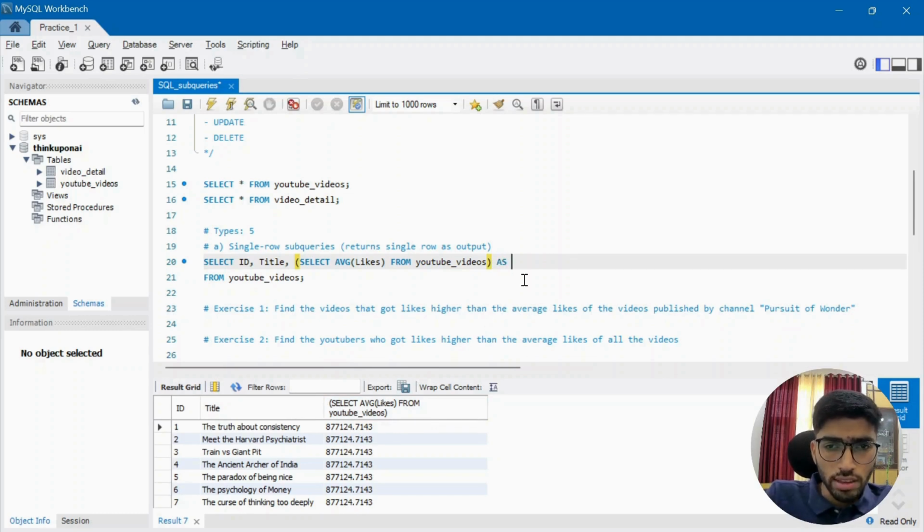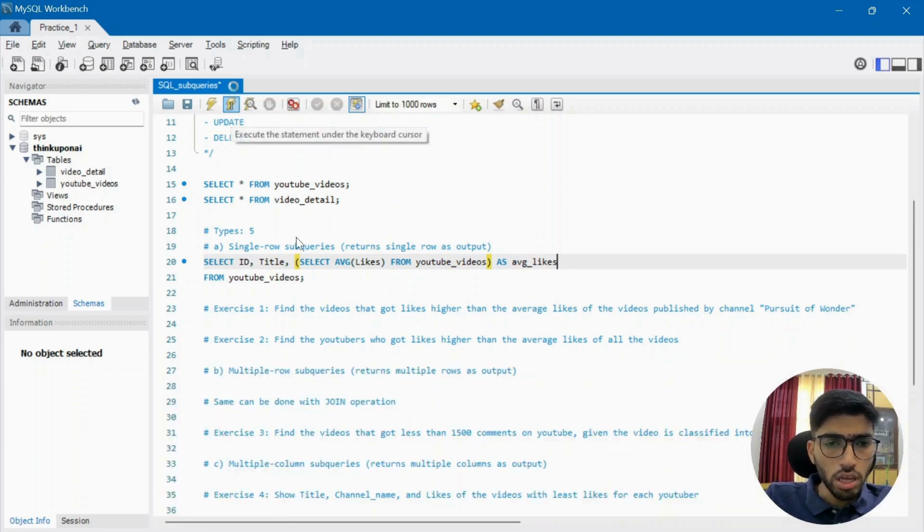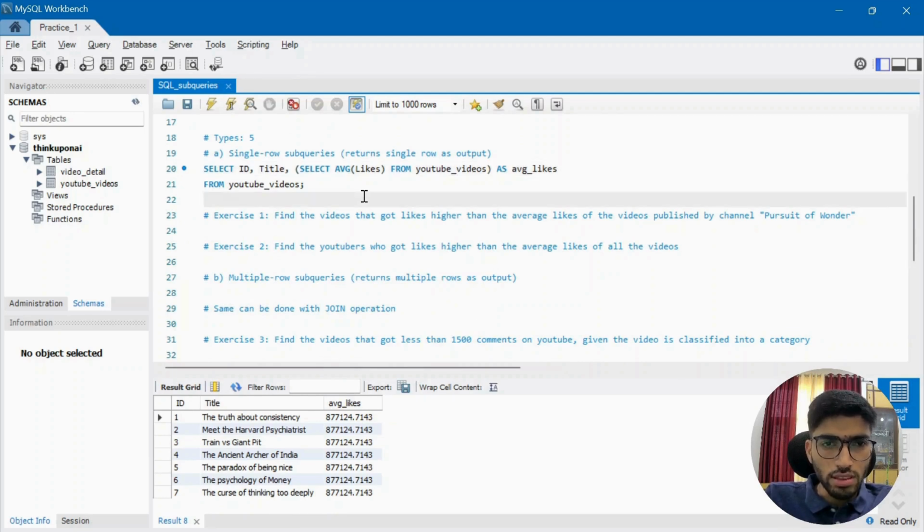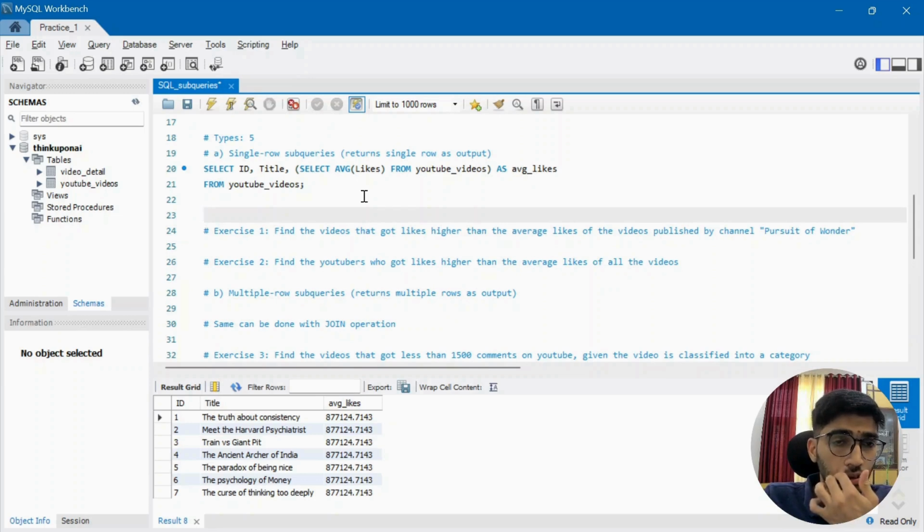So to change that, I can use the aliasing in SQL, and I'll choose a simple name, which is average likes. That's it. And if I run this query, you'll see, voila. So we have this column average likes, which is written in a nice way. So this is how we can use these single row subqueries in the select statement itself.